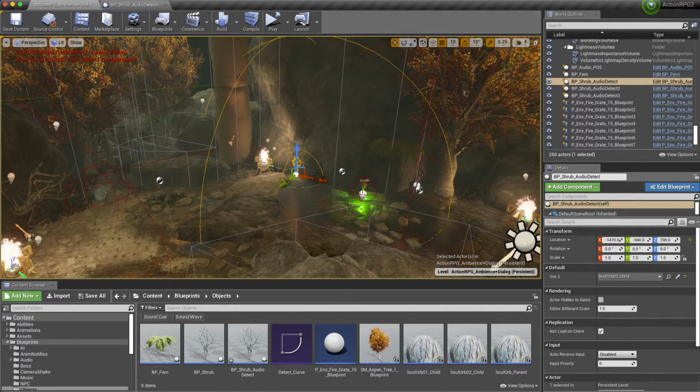Today I'll be talking about an audio detection system in my level. The player needs to collect 3 shrubs, they're hidden in a few places, and the player needs to know where these objects are hidden. So every time the player is nearby these objects, there needs to be a sound playing, and when the player gets closer and closer to these objects, the sound gets louder and faster.